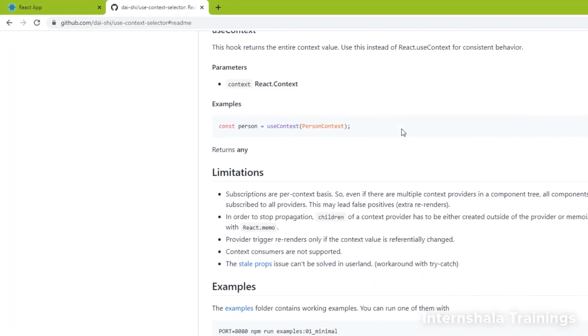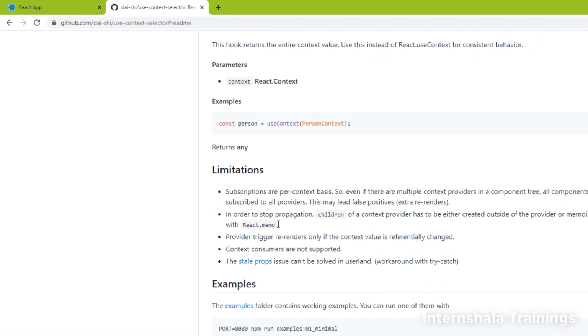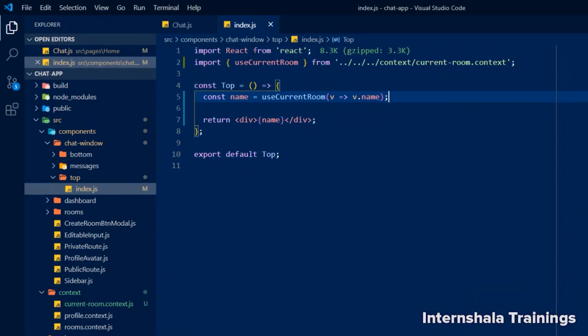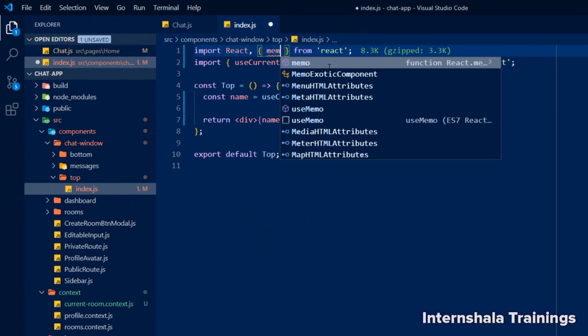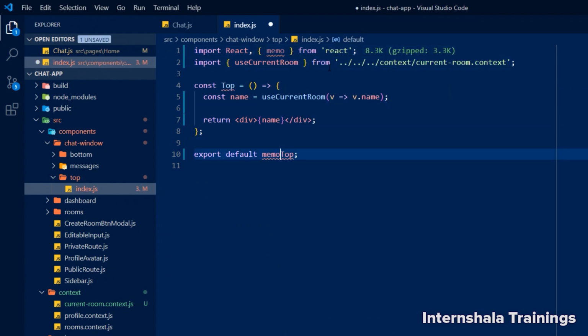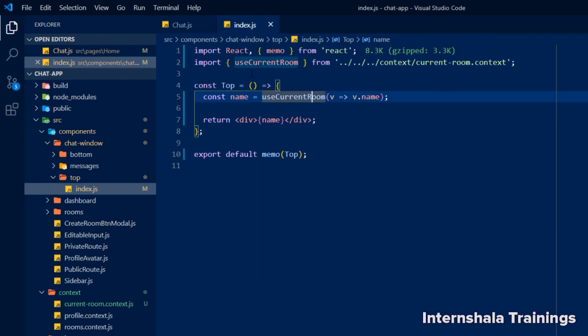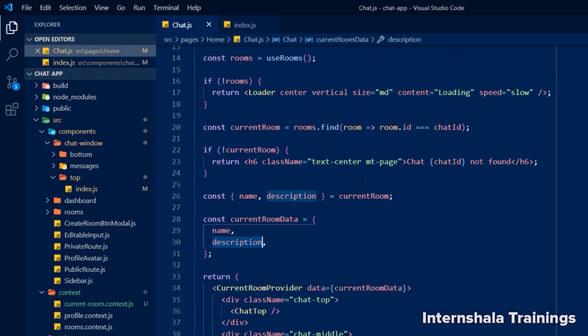Also, if we look inside limitations, we need to wrap our component around React memo. So let's also import memo from React and wrap it around like this. Now our value is memoized, and if something changes for this current room data, let's say the description, and inside this top component we only consume name, this component will not be updated when the description is changed.